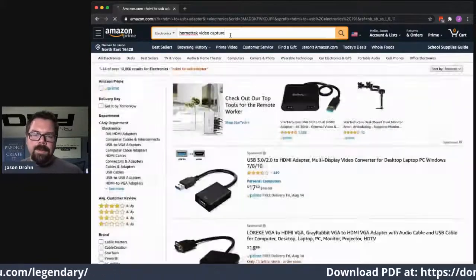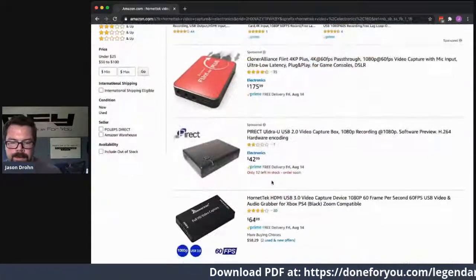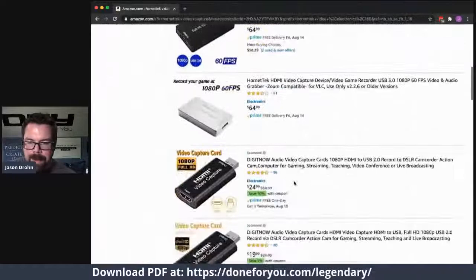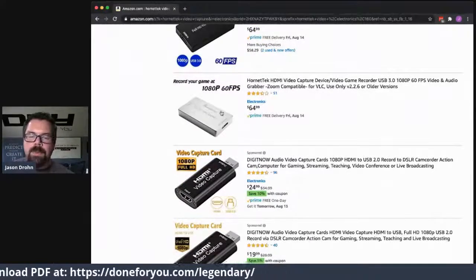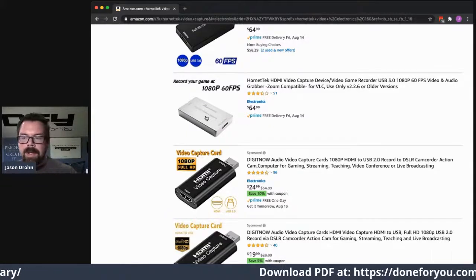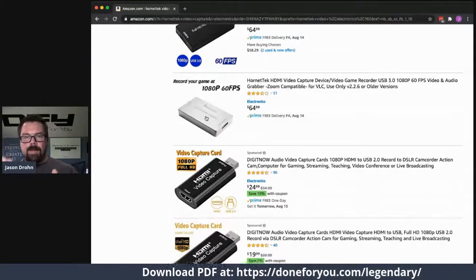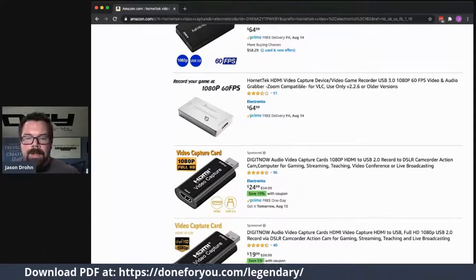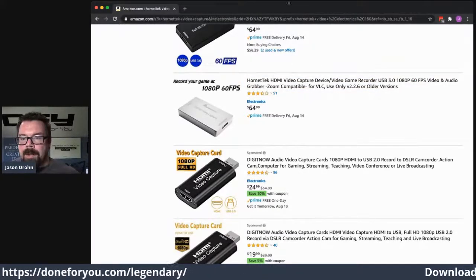That is. So it's right there. This is the one that I grabbed. So I have 2 of these, and basically it's an HDMI cable in one side, and USB out of the other side. So it's a passive device. A lot of gamers use it.